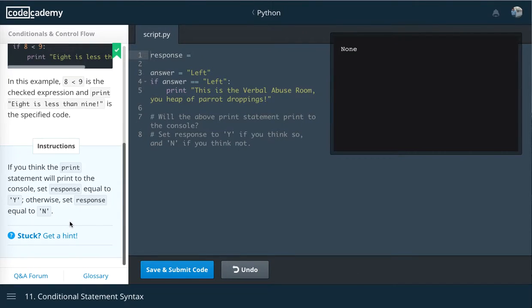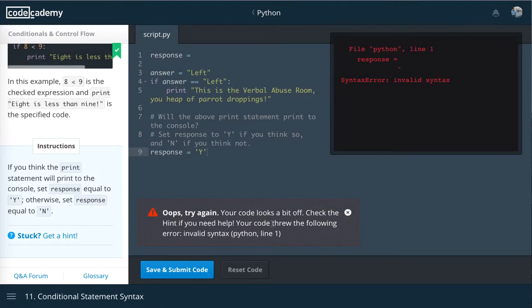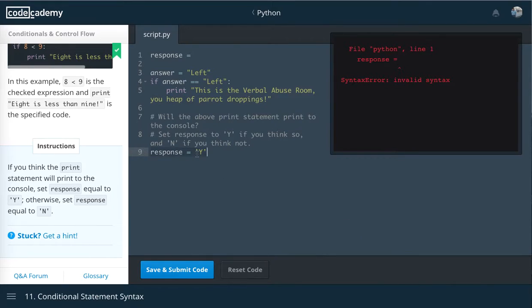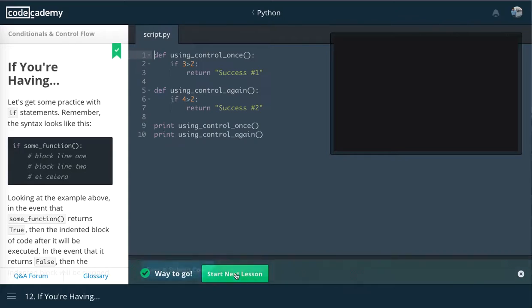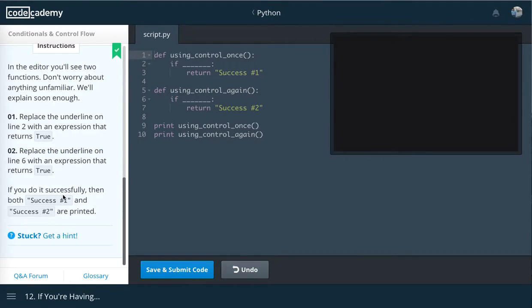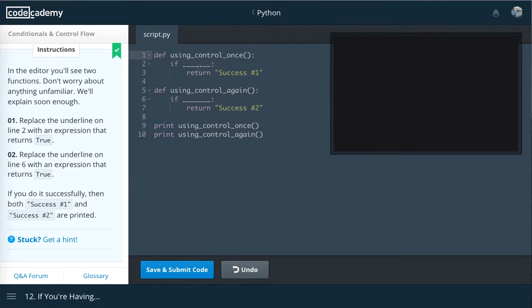Do if else. If you think the print statement will print to the console, set response equal to y. So it says answer is left. If answer is left, so we'll set response equal to y. Let's run that. Oh my god. Response is equal to y. Submit that. Cool.